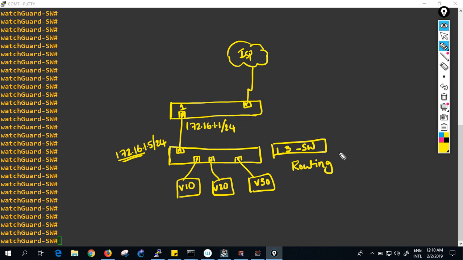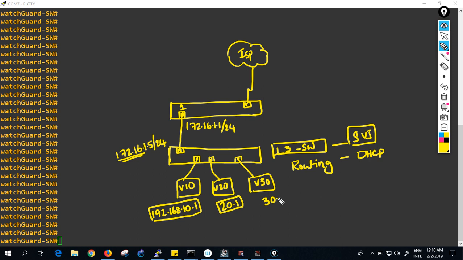So here on my layer 3 switch, I'm going to configure the SVI, which means the gateway for each VLAN, and I'm going to configure DHCP. SVI is nothing but a switch virtual interface, which acts as a gateway for my VLAN. I'm going to configure 192.168.10.1, which is my VLAN number 10 gateway, 20.1 which is my VLAN number 20 gateway, and 30.1 which is my VLAN 30 gateway.